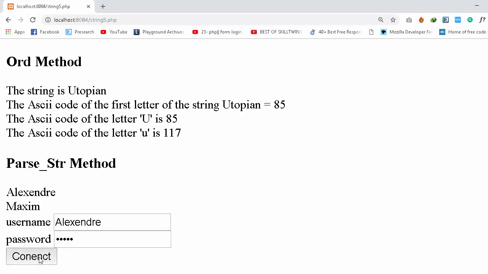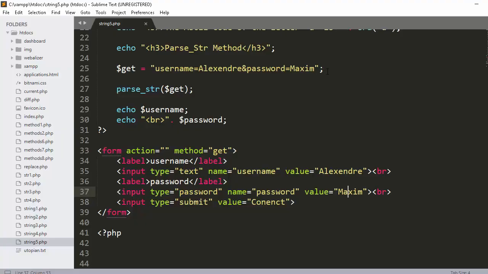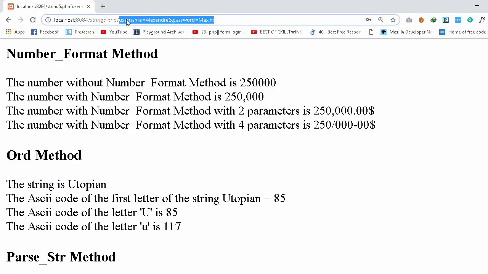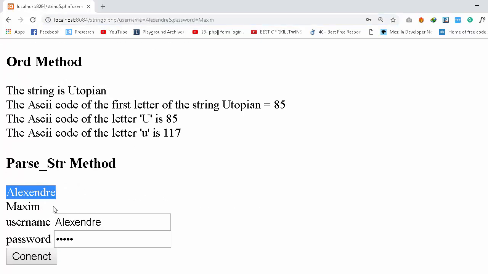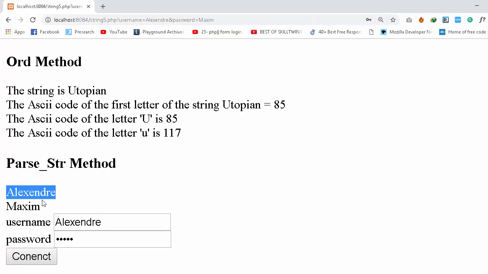When we click on connect, we have this URL. Username Alexander and password is Maxim. It's the same string here. So when we pass this string to the parse_str method, it will return the username Alexander and the password Maxim, and we can get the values that you have entered in the input to check if this user, for example, exists in our database. This is the parse_str method.